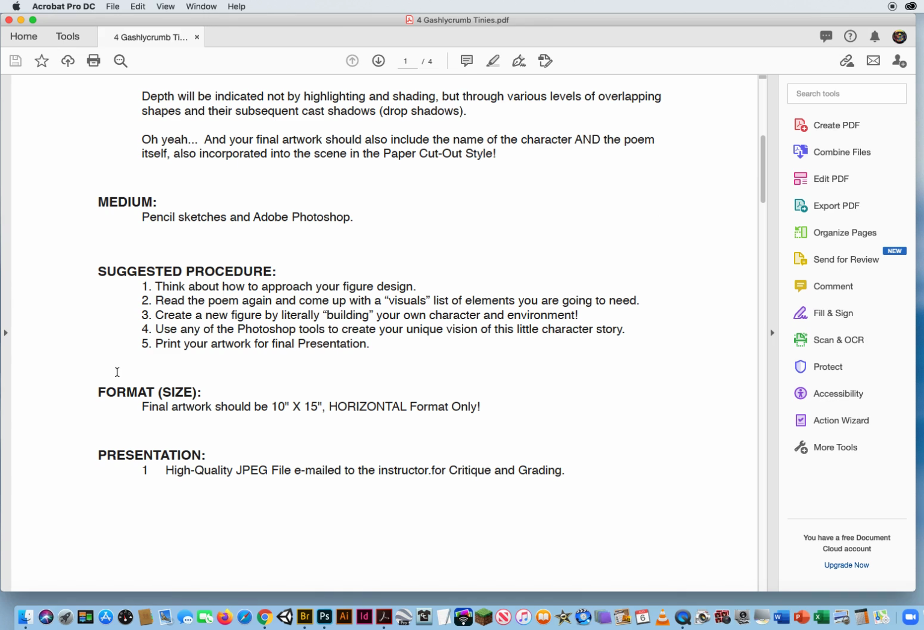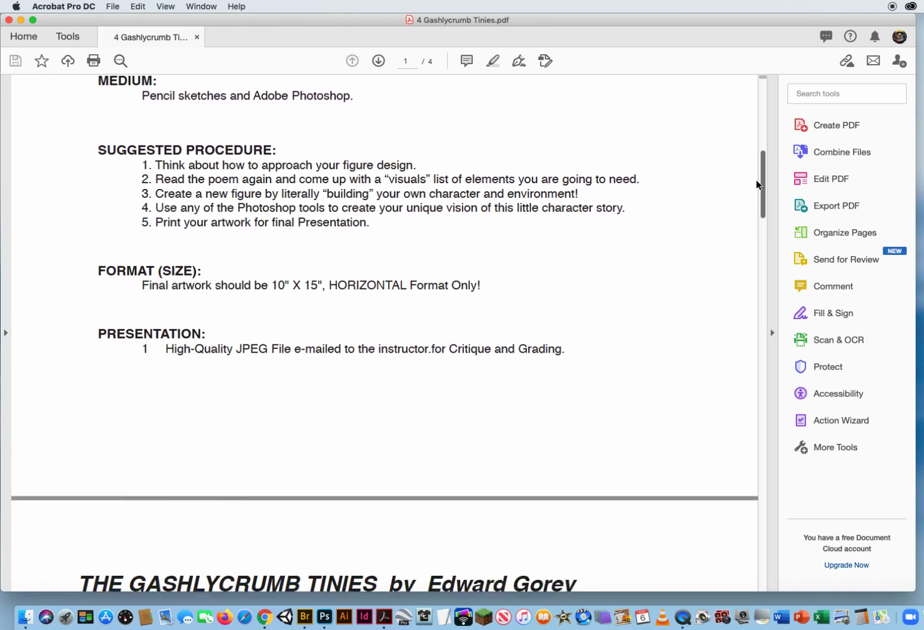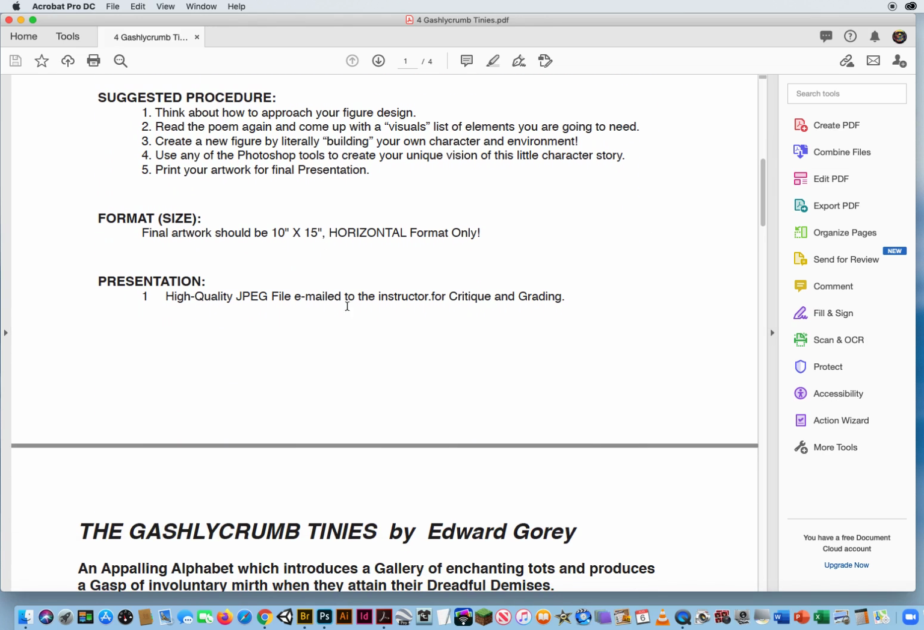You're always going to start with a pencil sketch. Read your poem, come up with a list of visuals, build your character in Photoshop like I'm about to show you. And this is going to be a 10 by 15 horizontal format, as if you opened a book and the left page is facing the right page. It's going to be horizontal. Okay, when you're done, you're just going to email me a high quality JPEG.